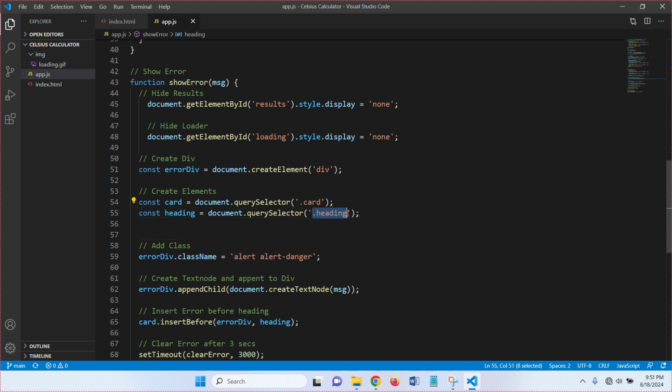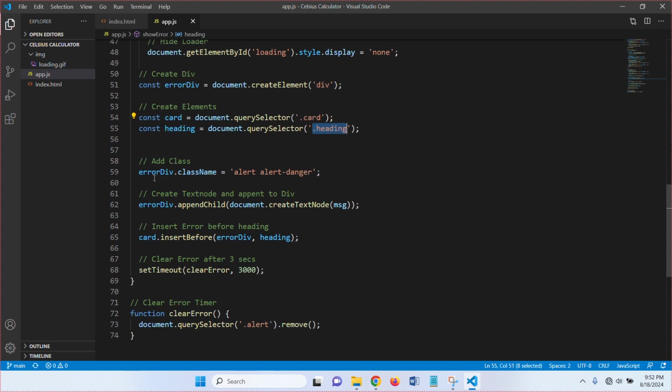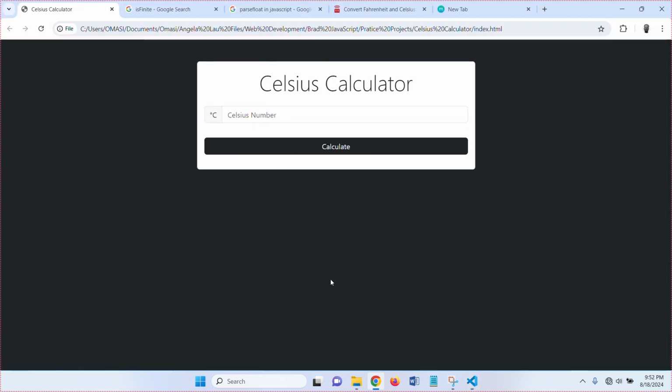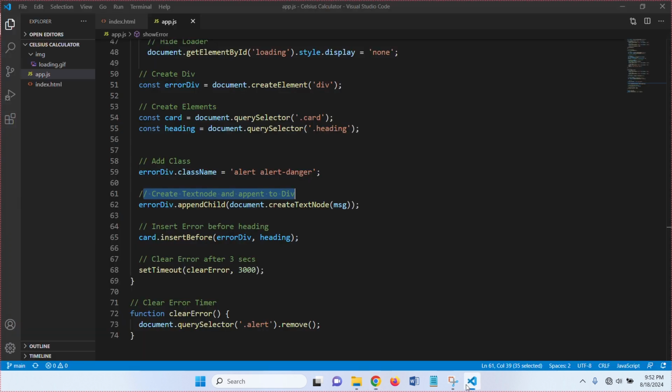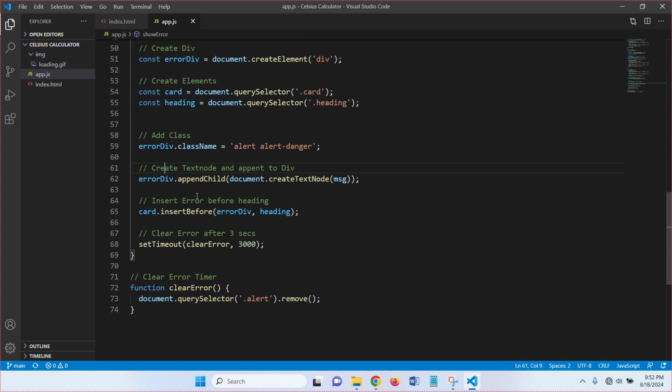Now we added a class. Error.className is alert. This alert is coming from Bootstrap, alert-danger. So we added a text node. That means we are getting the text which is saying, please check your number. This please check your number is a text node that we added inside. So error.appendChild, because we're putting it inside, document.createTextNode. The message that is actually coming in, which is an argument here. I created it, then insert error before heading. That's what I said, we need to add that error before the heading, which is the census calculator.